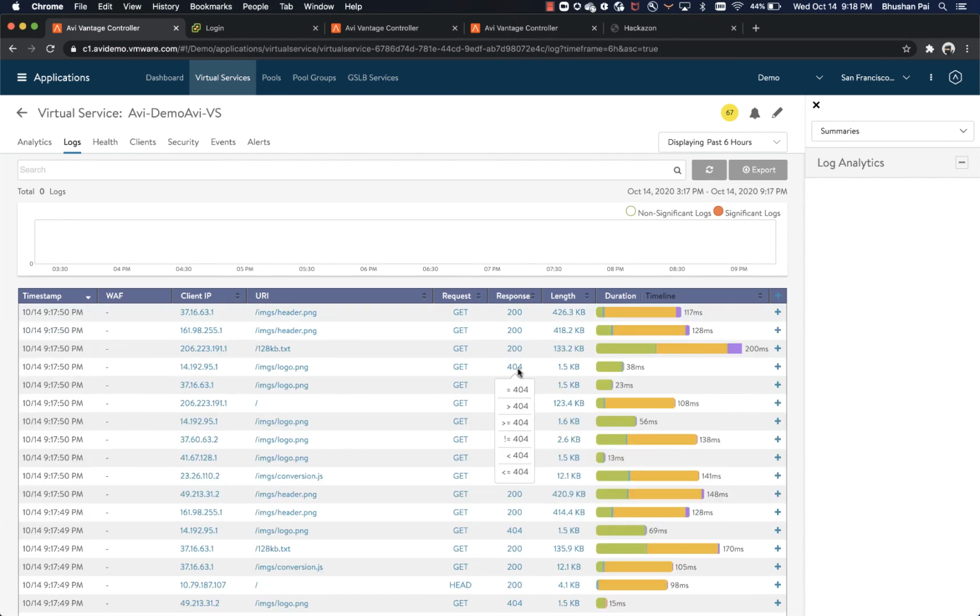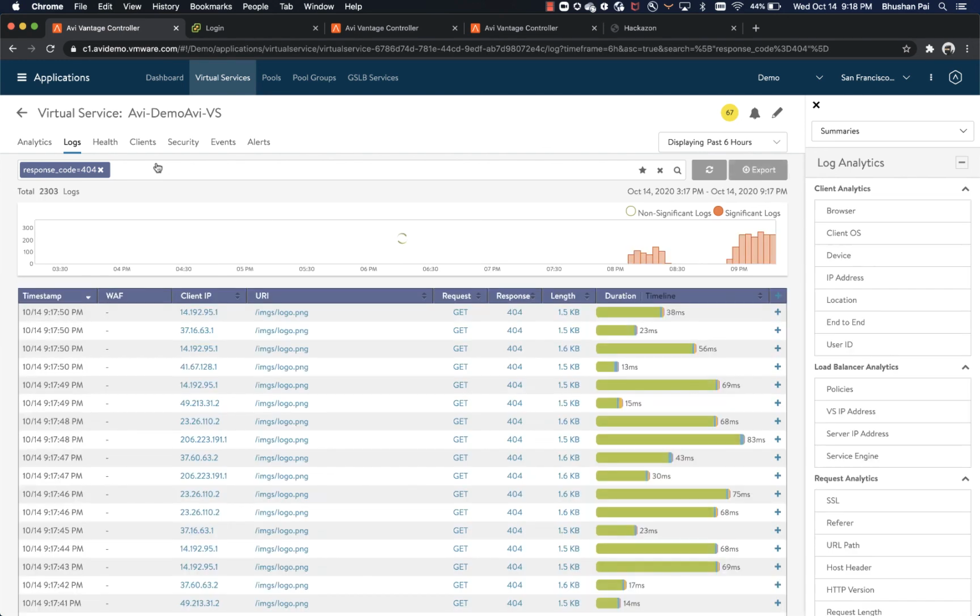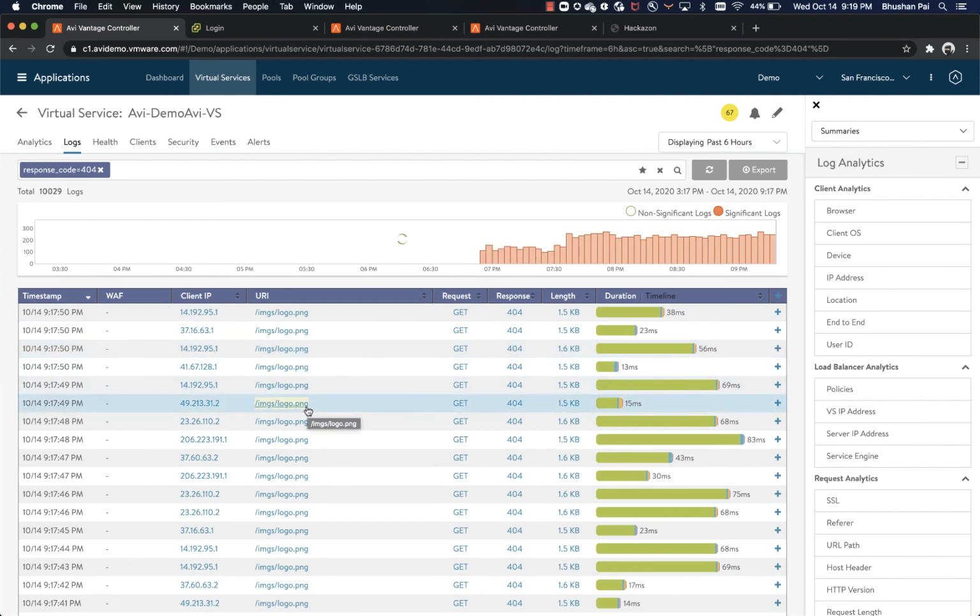For example, if you want to debug why you're getting 404s on your application, you can just click on this or type it out in the search field up here, and we will automatically list all the 404s that are seen in your application. And then you can see that most of these, or all of these, are for the same logo.png file. So maybe this file is missing on one of your servers. So debugging your application becomes really simple this way.